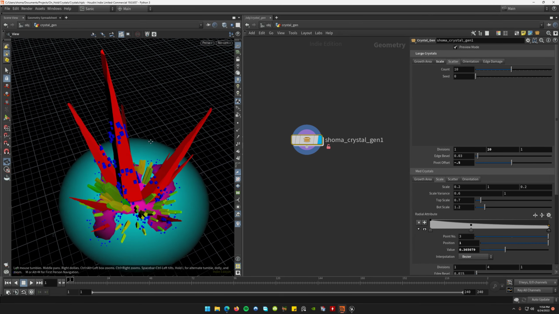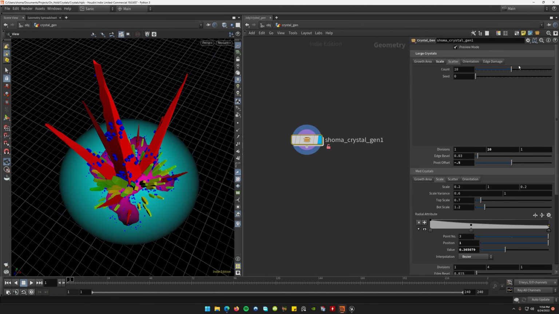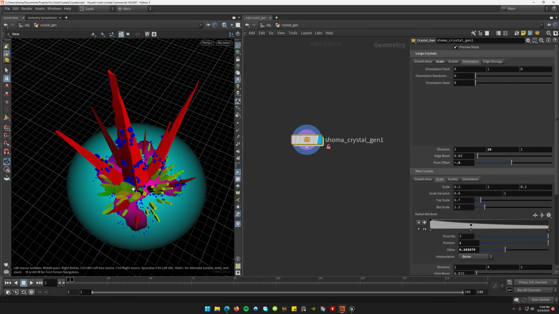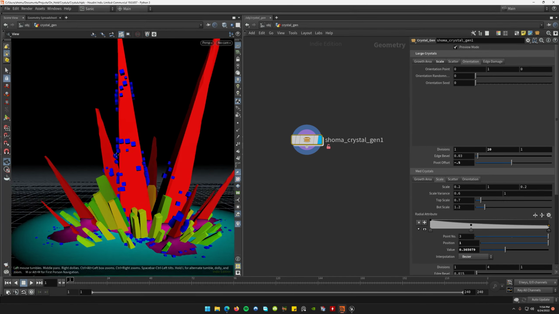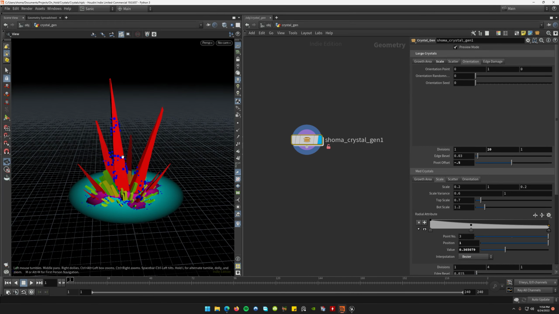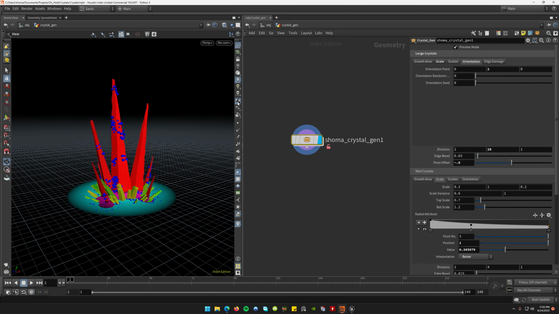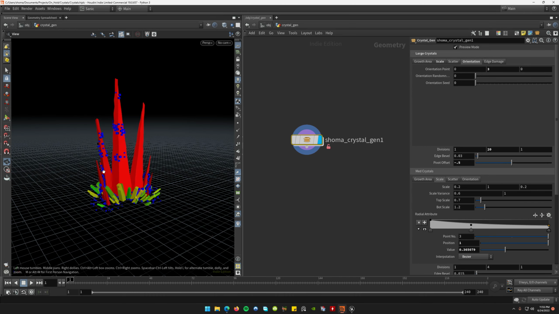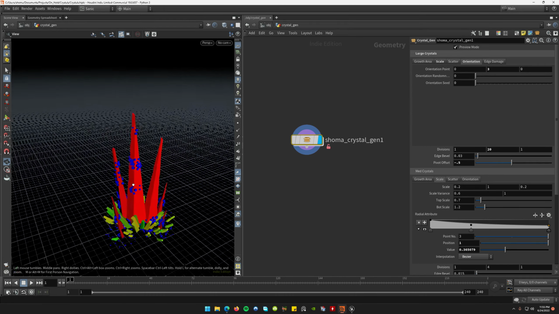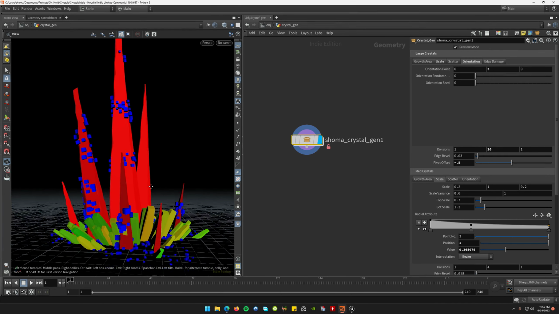Scattered is pretty simple. It just controls how many crystals you have, and seed is the random seed for their placement. Orientation is a cool one. This basically defines the direction the crystals are pointing at. For instance, if I put this at 2, it should be more straightened. And 3, it should be even far more straightened. You can see it. Actually, it kind of looks kind of cool.